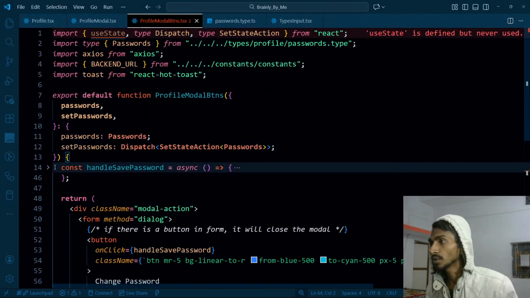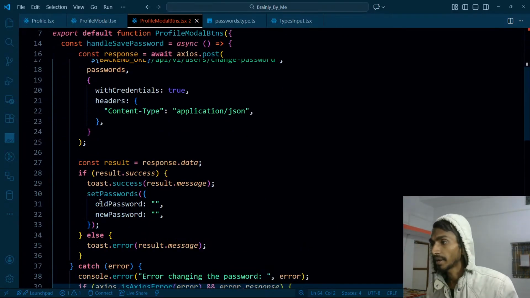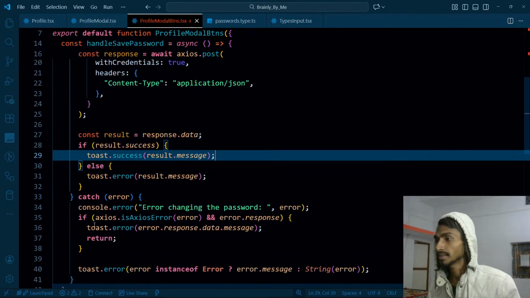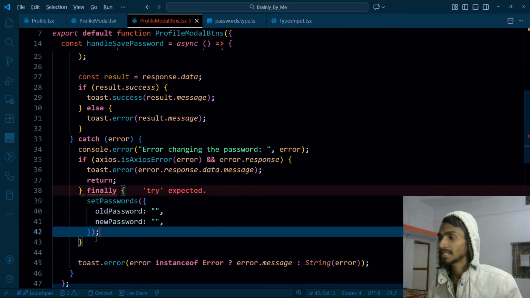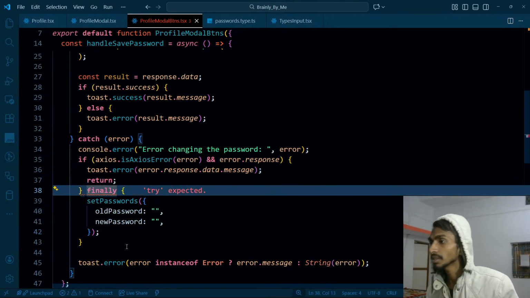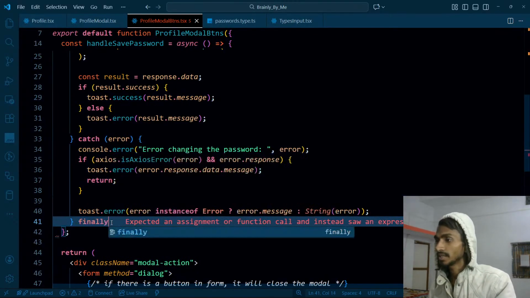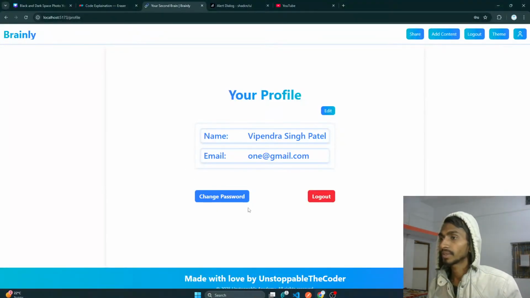The thing is that as soon as I handle the password, at the end of the day, whether that is invalid or not, that doesn't matter, I have to reset that. So in that case, I have a finally block at the end. Let's keep it here in the finally block. What is the problem? Now let's try it again.